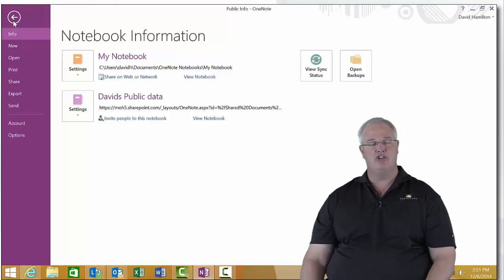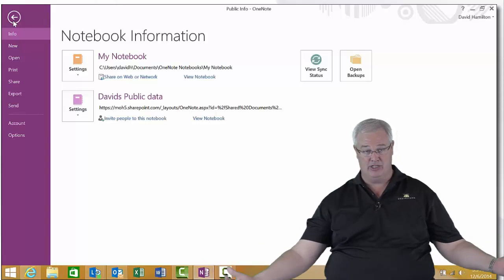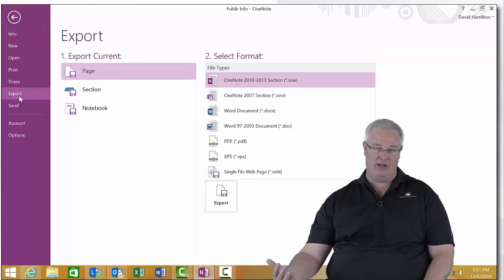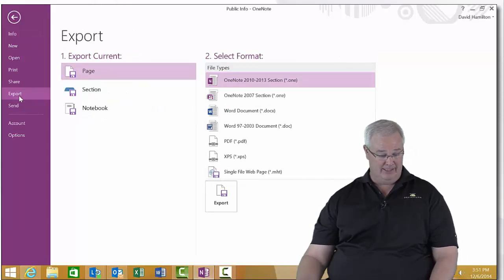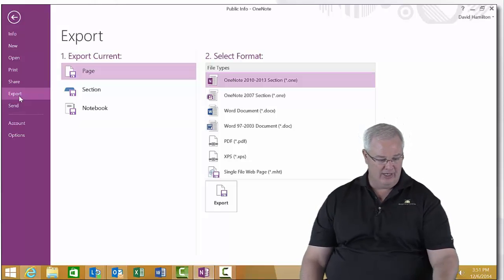And instead of clicking the Share button, which we just learned shares everything inside that notebook, I'm going to do the Export command. And when I click on Export, look what happens. I have the ability now to export a page, a section, or a notebook. So here I have the different pages.